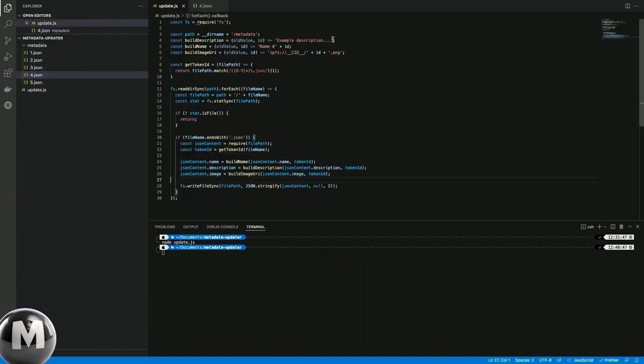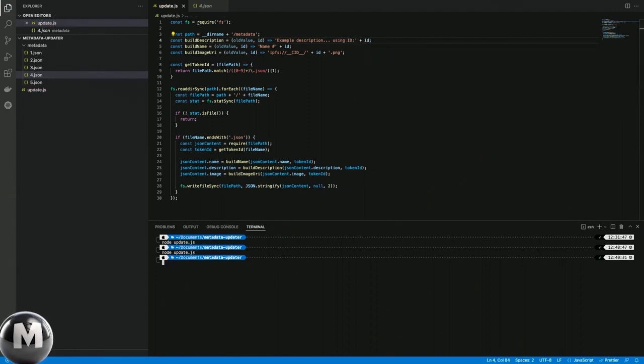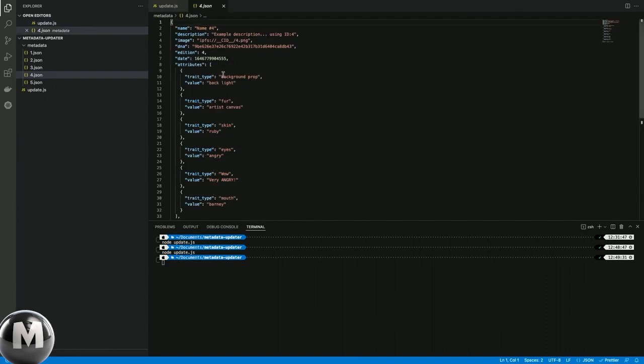And we can also test this. That's description using ID, and we can use the ID. So we can run this again, and this is gonna do the same, okay? So we have this ID 4 for token number 4, ID 3 for token number 3, and so on.